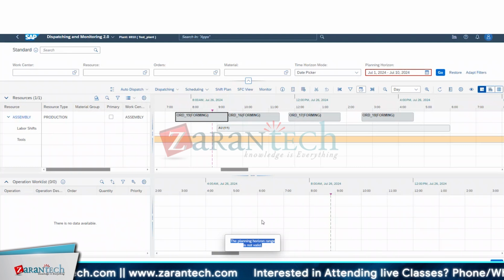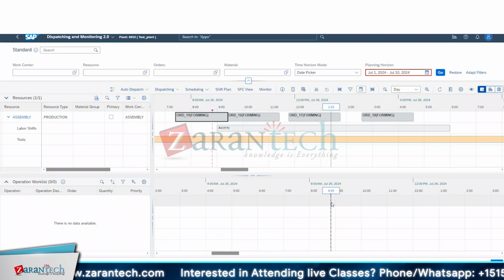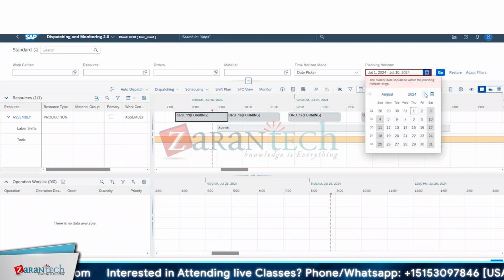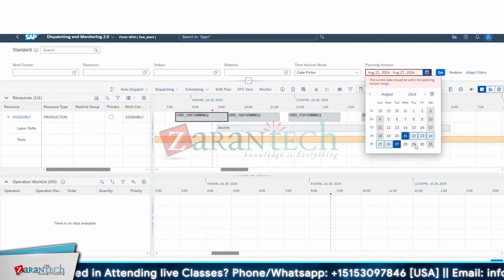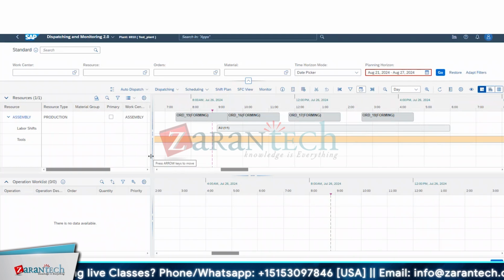But we do the planning for the future, right? We do it for next month or next week. That way we do the planning. I'm asking whether there is any configuration where we maintain the planning horizon, or do we just have to select it on the selections? There is one option, right, Kajal?